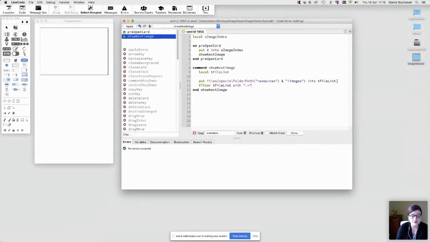You can use the filter command for anything. You might be looking in a resources folder and you might want to filter out all the images. So you could filter out anything that ends in .jpeg or .png. It's a really useful command. So that should filter out our .DS_Store file. So now we have a list of our images.